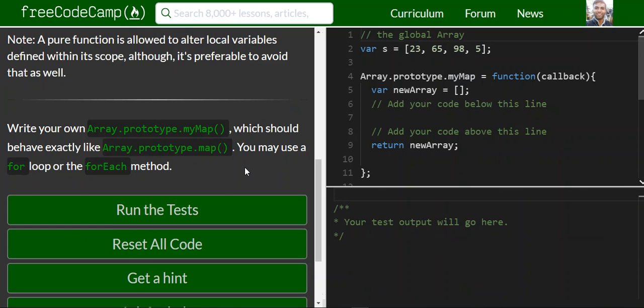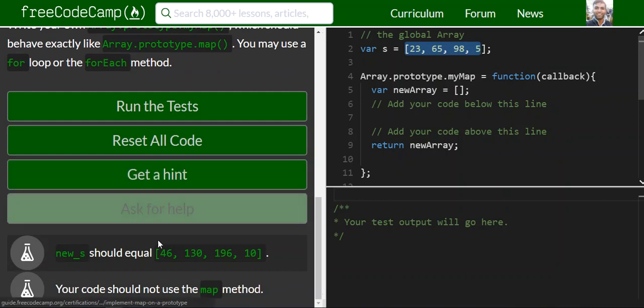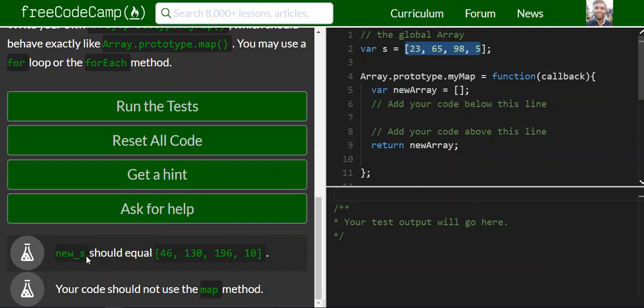Right, guys, so what essentially we need to do is return a copy of this array, multiplying each index by 2. Alright, and this is what our result of new_s should be: 46. So that's 23 times 2, 65 times 2, 130, 98 times 2, 196, and 5 times 2 is 10.